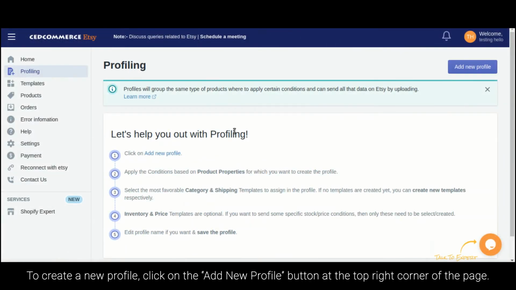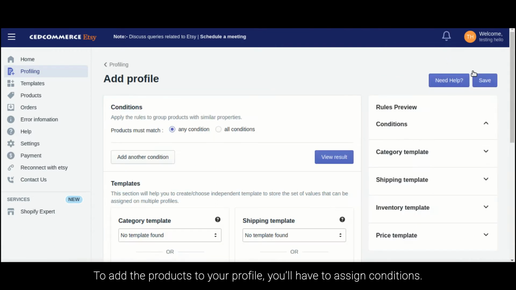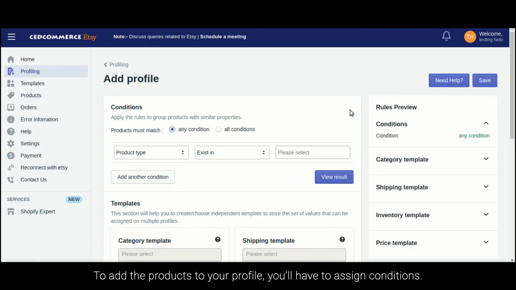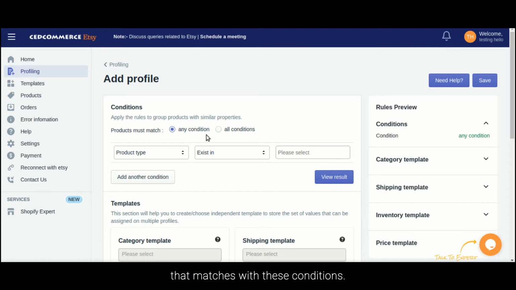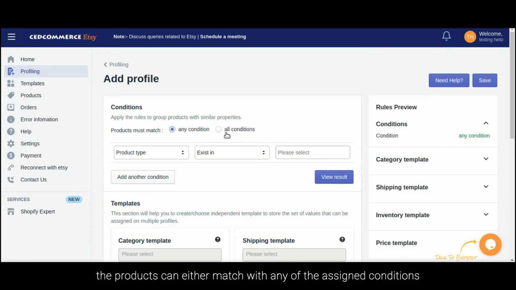To create a new profile, click on the Add New Profile button at the top right corner of the page. To add the products to your profile, you'll have to assign conditions. The conditions you apply here will be used to filter products from your Shopify store that matches with all these conditions. You can choose between two given options. The products can either match with any of the assigned conditions or it must match with all of them.